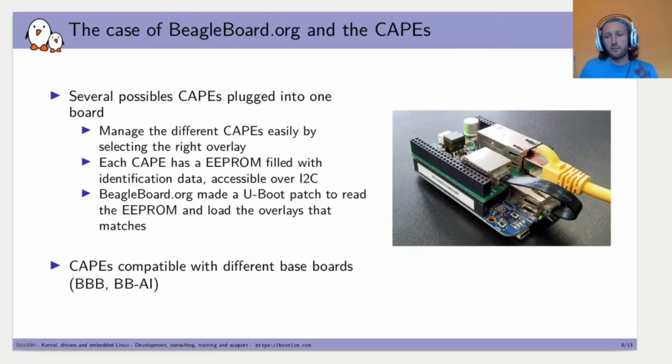So BeagleBoard manages the capes automatically with their patch. We just need to plug the board and U-Boot detects it. But their patches are not mainline, and it was our job to push it mainline. But I will talk about it later.